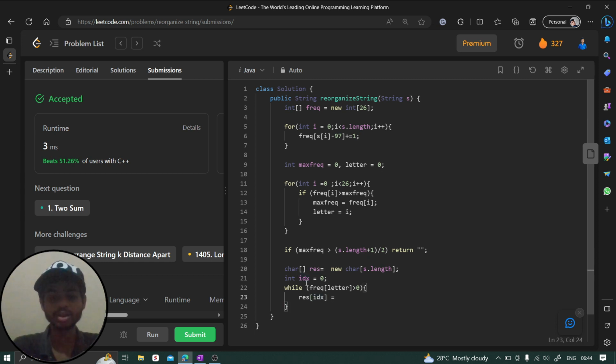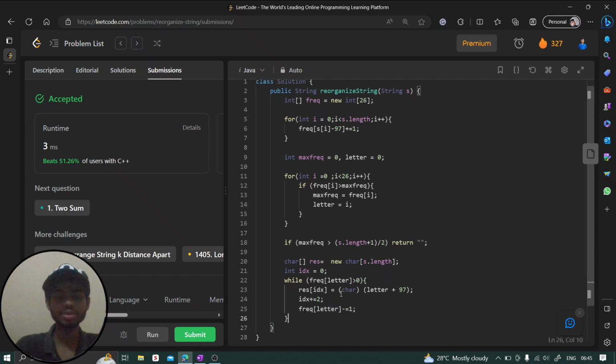So we can simply say char, we have to typecast letter plus 97. So this is going to say, okay, now I have to insert a character at that index. So it will insert a character, and idx plus equal to 2, we'll move to the next even index. Then we can say frequency of letter should be decremented by 1. Fine. So this is the simple thing which we have to do.